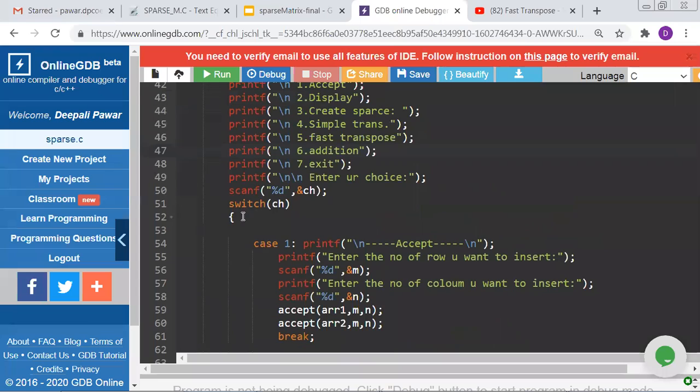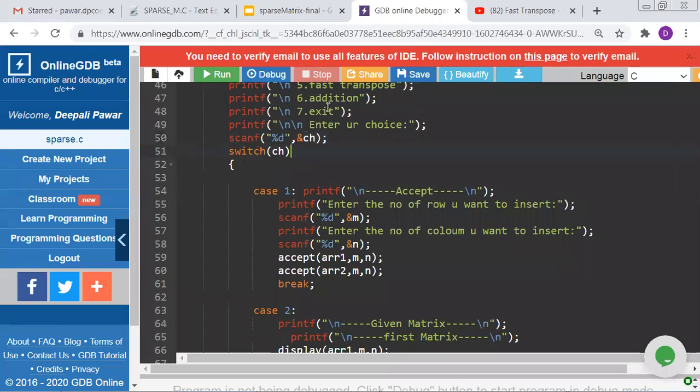Okay, so case one will be what? In the switch, a function is used, then "Enter your choice" is very, very important. Then we have to scan it with scanf. In the switch function, what do we do? We add it. Then in switch(ch), what will come in case 1?